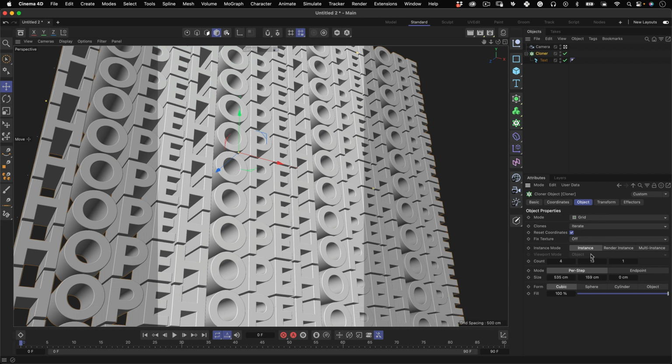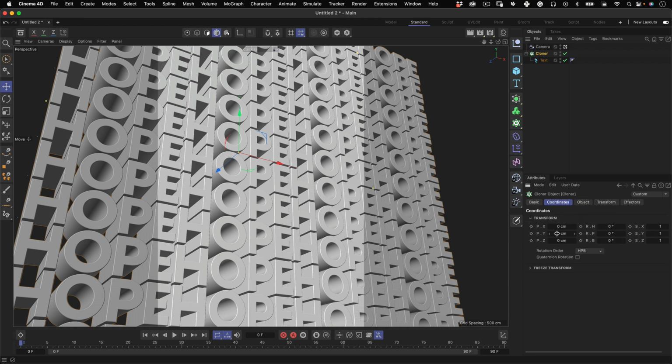Is there a way I could change the coordinations here? No, it just moves everything as a block. Doesn't move everything individually. Which is okay, we can deal with that.